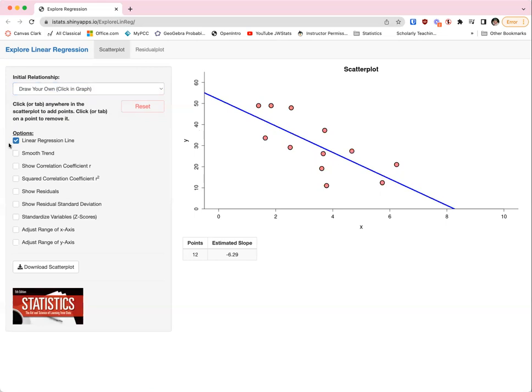And you'll notice that under the options, the box for linear regression line is checked. So the blue line is showing up on the scatter plot. Two other things that I want you to check are show correlation coefficient R. So that's the third box down. And then the fourth box, show correlation coefficient squared, R squared. You could also show the residuals and it will draw the lines, but it'll get the plot kind of cluttered. So I don't recommend showing that.